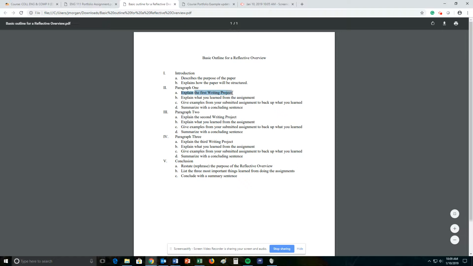Explain the first writing project, which was our narrative paper, and what you learned from this assignment. Give examples. For example, if you learned that when using dialogue, I needed to use quotation marks around what was being said and use a dialogue tag, you can give examples from your paper. And then you summarize with a concluding sentence: overall, for writing project 1, this is what I learned.